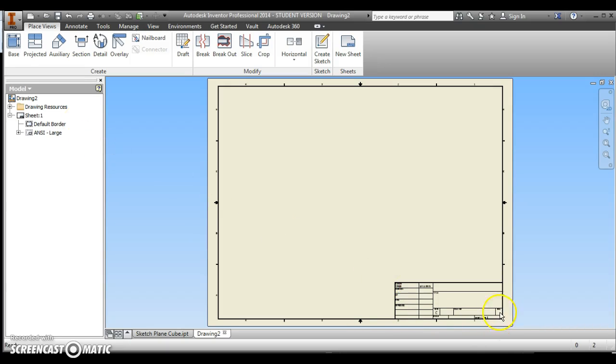I like to get rid of this big rectangle in the corner. It seems to get in the way as we try to print out things. So I'm going to go to the browser window, find ANSI Large, right click, and delete.